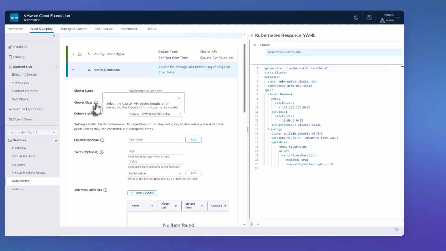This is the API-based template that is used for managing the life cycle of this Kubernetes cluster. So this is what allows us to actually be able to define some of the configuration that we're seeing in the UI or some of the configuration that we use within the Kubernetes resource YAML.